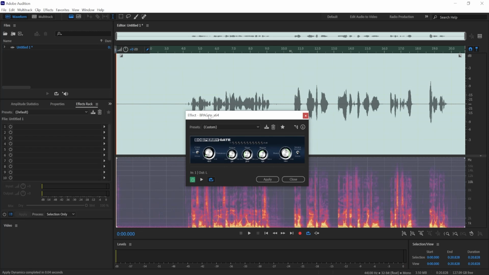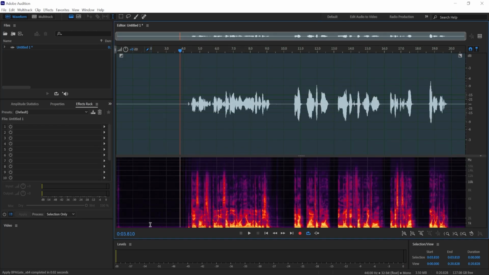You can find it as well. So this one is BPA Gate. Very similar, still has threshold here, attack, hold, release, but it also has range. So with range, instead of completely getting rid of all of this background noise, it diminishes the volume of it by, in this case, 12 decibels. So you can see the difference. We still have some of this background noise. It's still there. And I like to have it because now it sounds more natural.